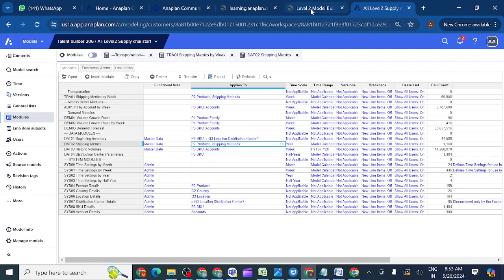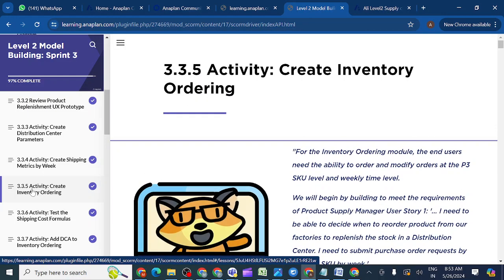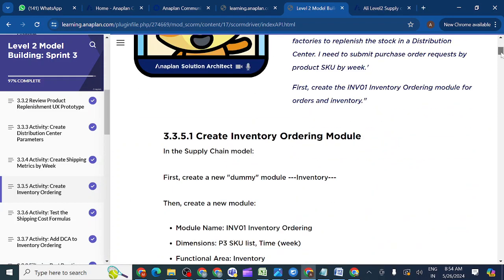We need to understand the major difference. So we have completed this one. Now the major activity, like create inventory ordering. This is a very important activity. We have used so many functions and logics here, so everyone should be clear about this one.